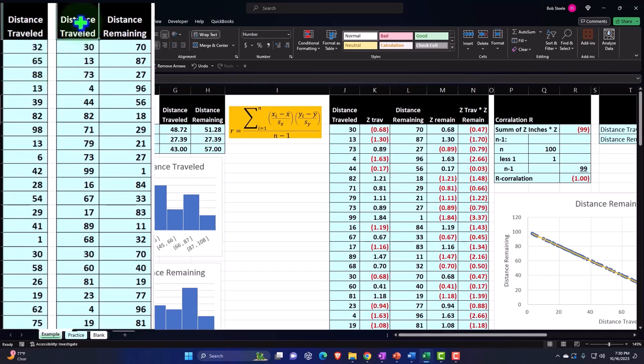Some things where that will be the case are things such as the distance traveled versus the distance remaining. Obviously, if you're traveling somewhere and you're trying to get to an end location, as you get closer and closer to the location, the distance that you're traveling is going up, and the distance that is remaining for you to get there is going to be going down in a negatively correlated relationship. So that's what we'll use with our example to see it.